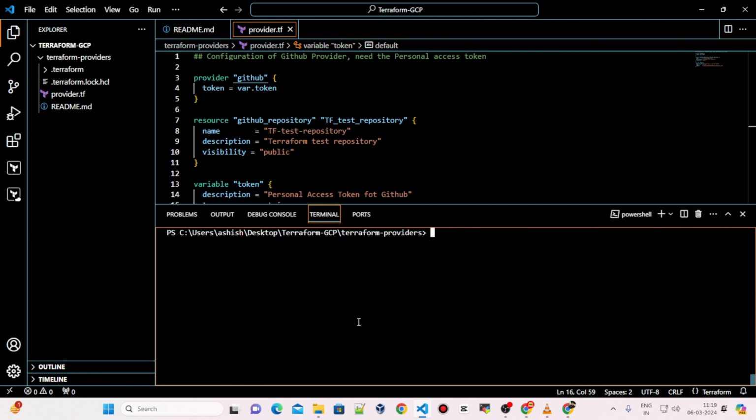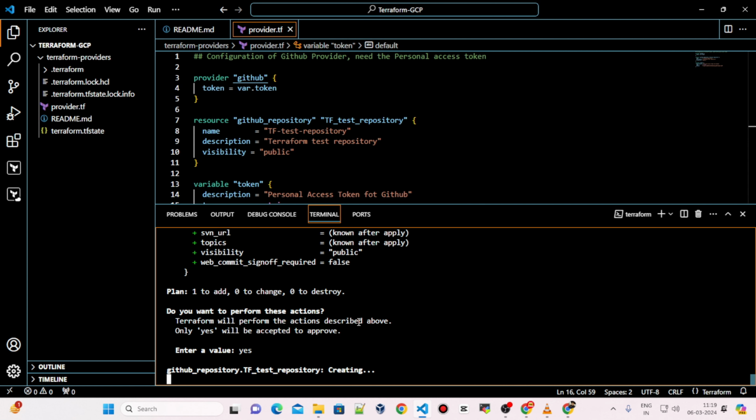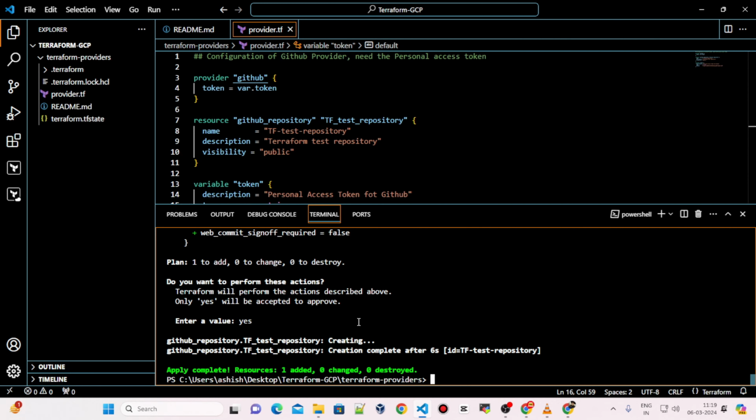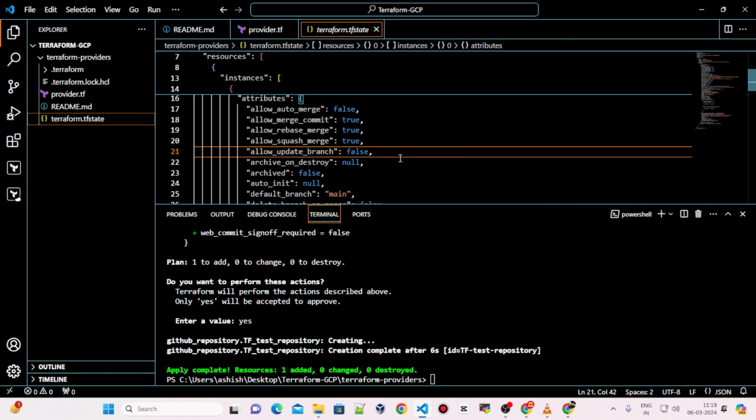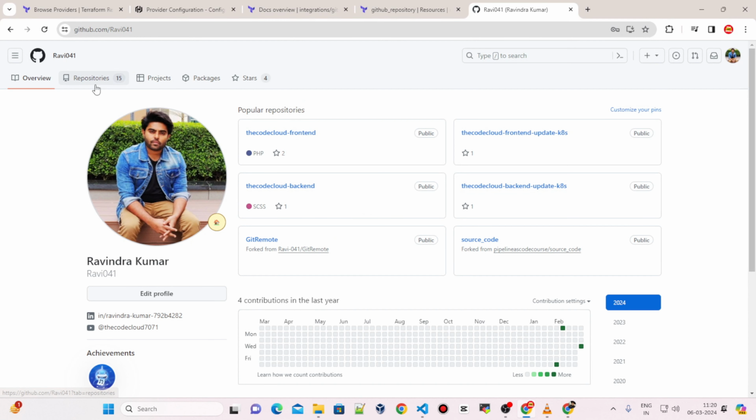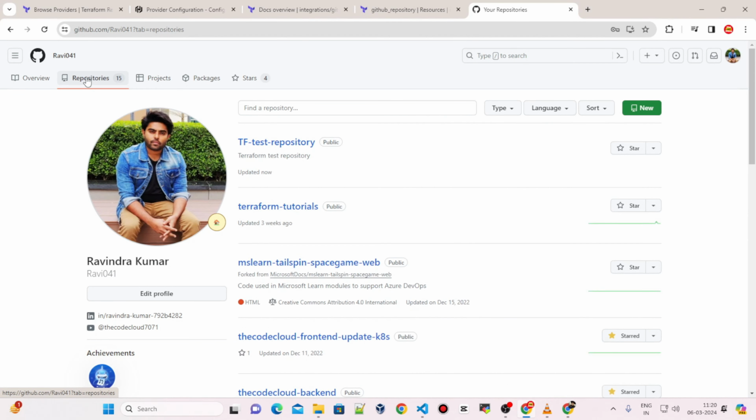Let's apply this configuration. Terraform apply. Yes, the GitHub repository is being created and it is done. You can see here a tf state file is created. Now let's navigate to GitHub and see whether a new repository is created or not. You can see there are 15 repositories and this is the newly created tf test repository that is created via Terraform.